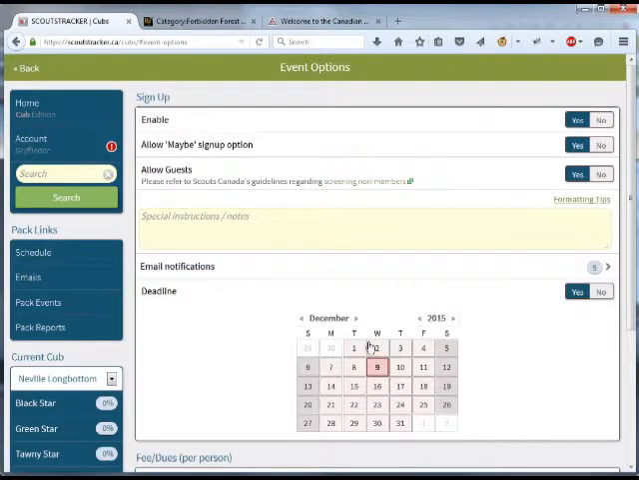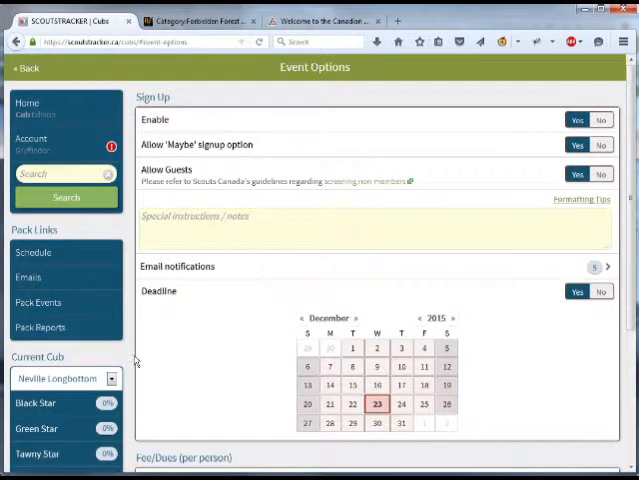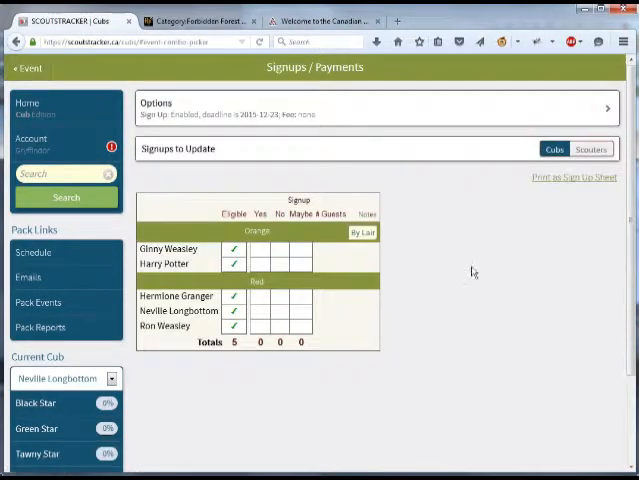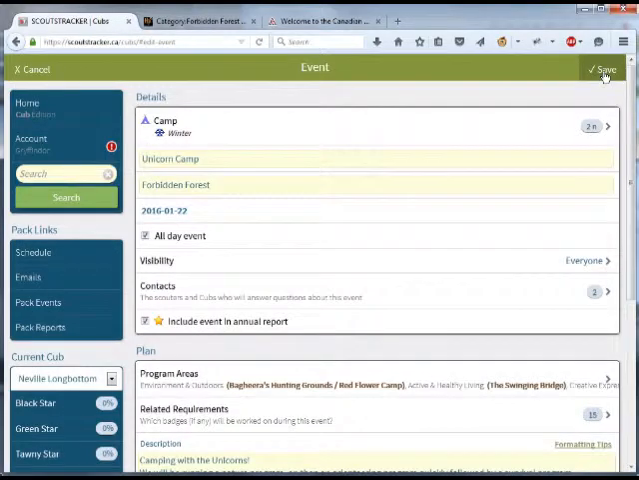And we'll set the deadline for signups as 2 weeks from today. I can set the fee for the event and the fee for scouters and guests, and a fee for any program related portion. Now when I go back to the signups and payments page, I can see a table which shows who has signed up so far. Alright, we're done. Click Save.